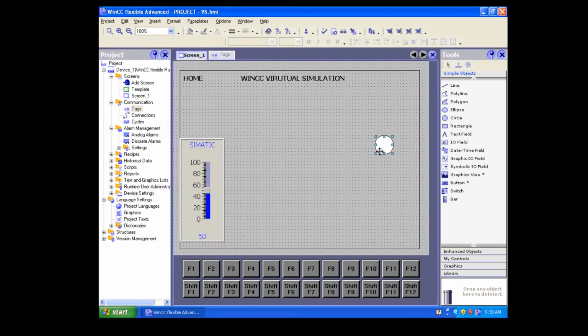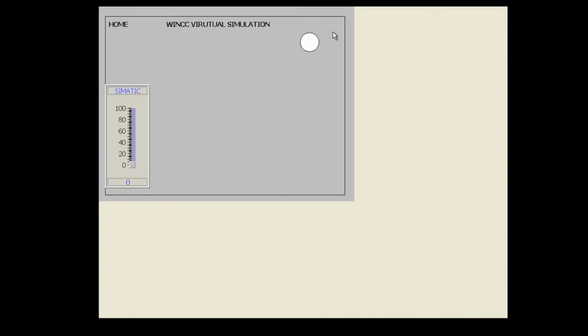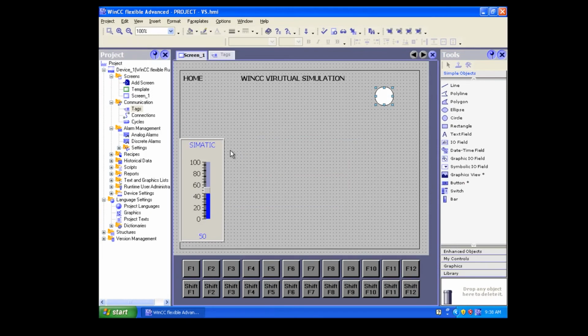Fine. So this is the first object. This is the second object, which will be moving from here to there. And I'm going to have one more object which will be moving from here to there. Fine. Let's see how to do that. First, this is horizontal, right?